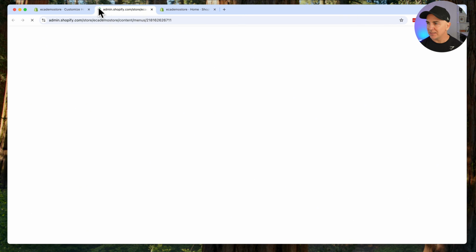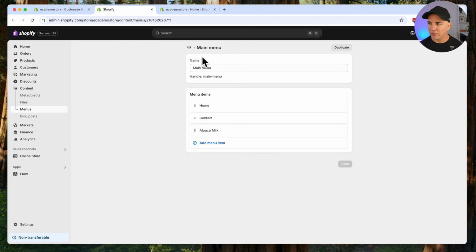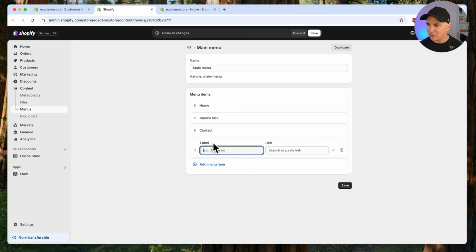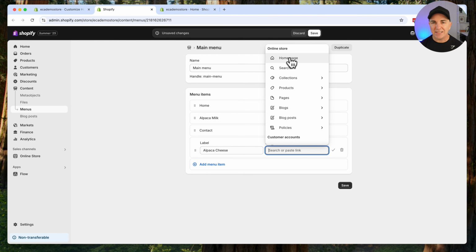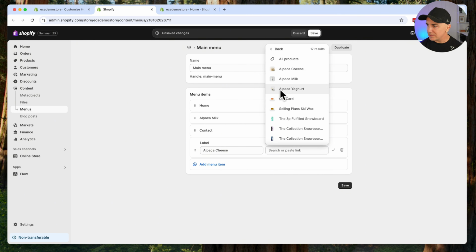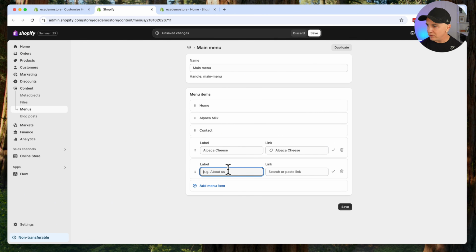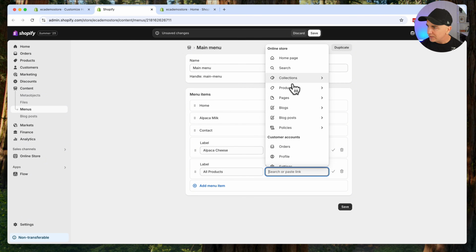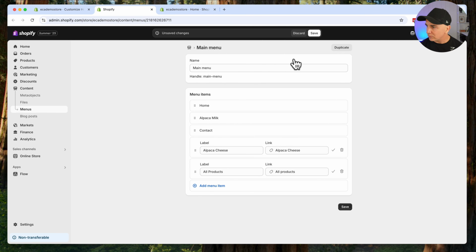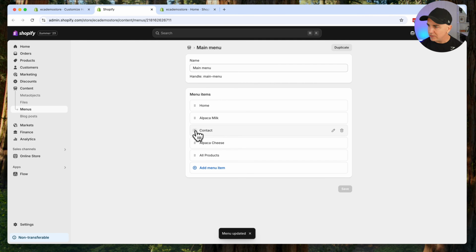So let's click edit. It's going to take you to a new tab here, and it's going to bring you to the main menu. And we can see we've got home, we've got contact, and we've got the product. We can drag this down, and that moves it around, or we can add a new menu item. So we could do alpaca cheese. We can go to basically point to anything in the store. Go to products. We'll choose alpaca cheese. Might add a new menu item, and it might be all products. Click products. Let's click all products. Okay. Click save. So this is the new menu. Might bring contact to the bottom, and we click save.